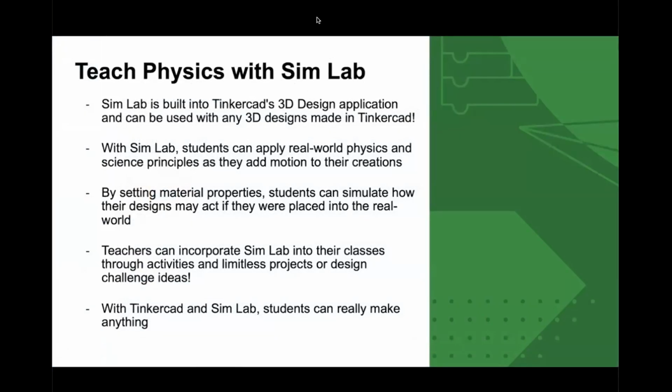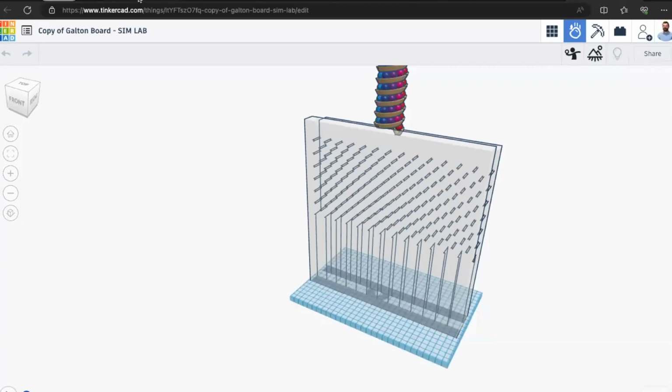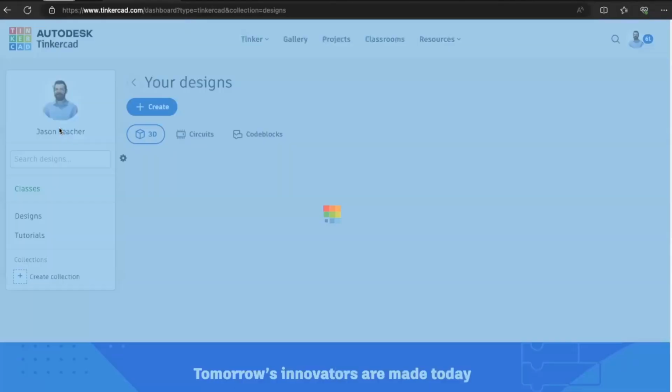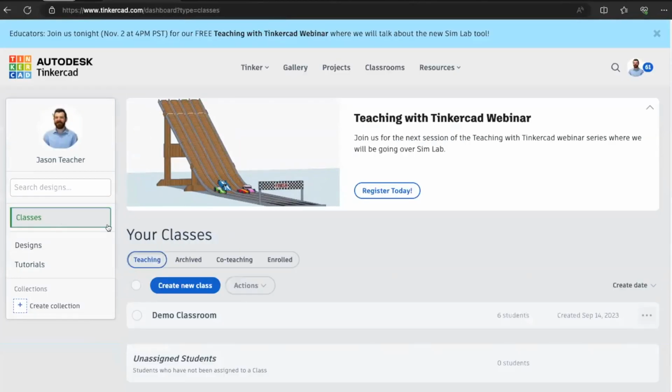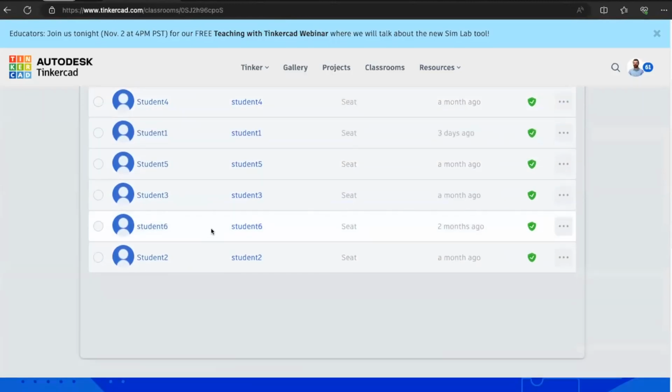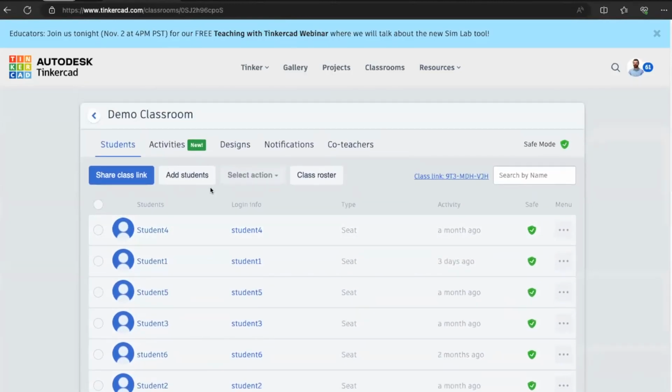So let me go back to Tinkercad here. Bear with me for a second as I switch my screens, and I'll show you exactly what I'm talking about. So in my Tinkercad account, I have a class called Demo Classroom. These are just student demo accounts that I've created for webinars and things like these.